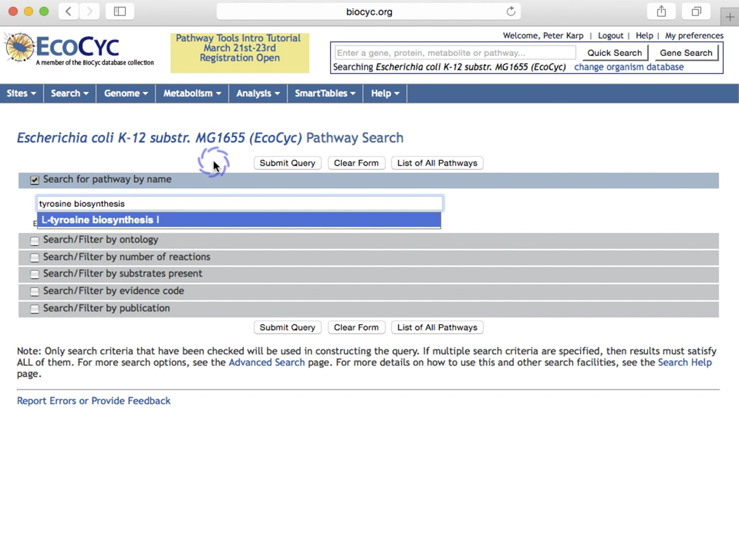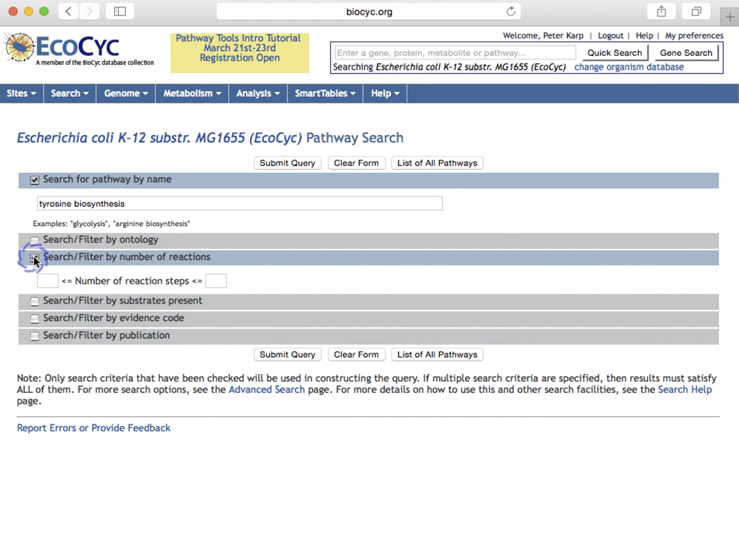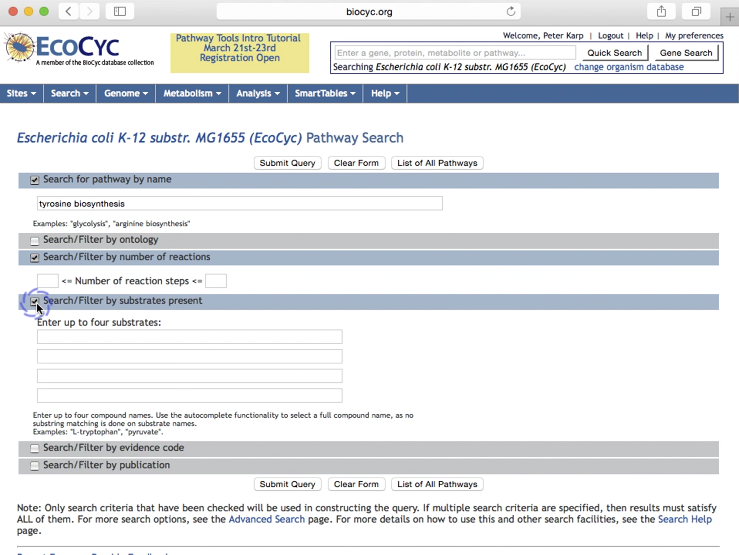Note this search tool lets us search for pathways according to many criteria, such as the number of reactions present in the pathway or the substrates present in the pathway, and that we can combine these criteria as well. Furthermore, this page lets us generate a list of all metabolic pathways in this organism. But we'll keep the search simple for now and just specify tyrosine biosynthesis.